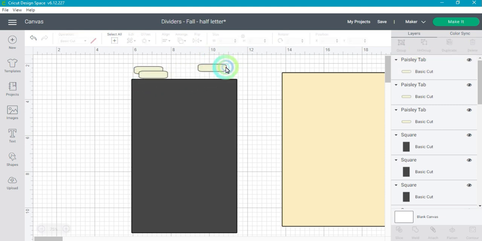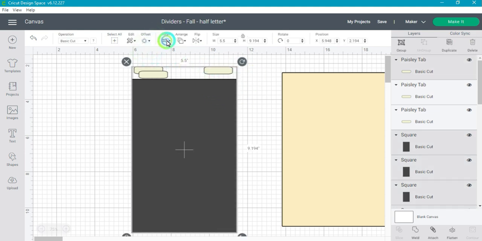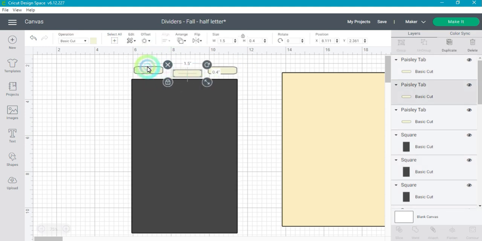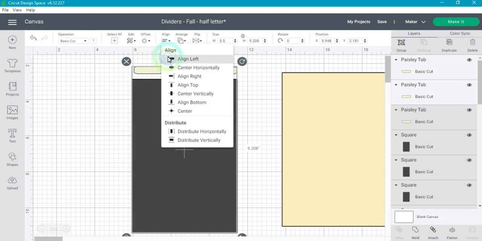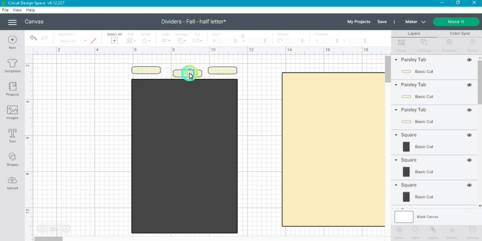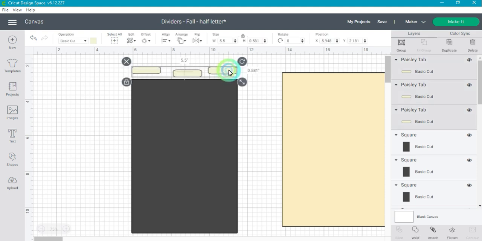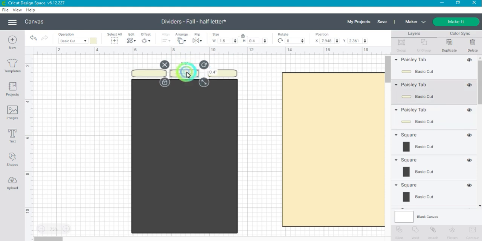I'm going to duplicate him 3 times. I'm going to take and select this one and this one. I'm going to align right. And then I'm going to select this one. Align bottom, distribute horizontally. And I think I want them a little bit wider. So I think it was 1.8. Let's try that. And then I'm just going to delete these two.